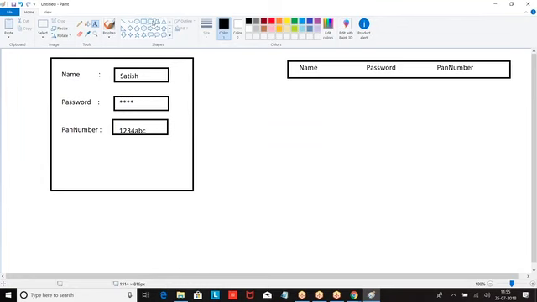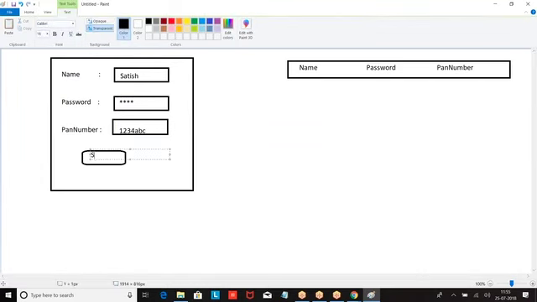Now, when I save the data, how is this data saved? When I am entering a password, it will not be displayed. But when it is saved to the database, it will be saved in the original format.